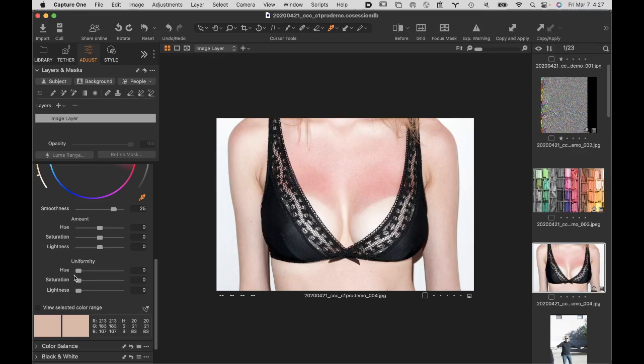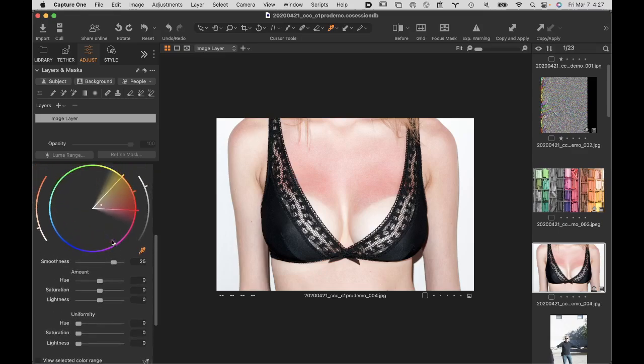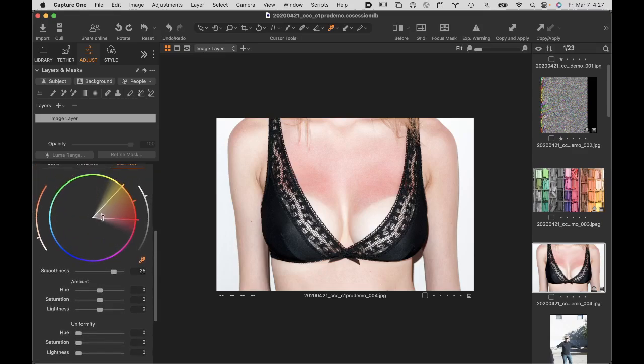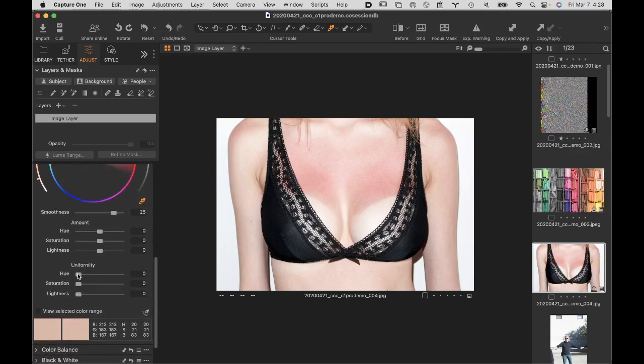Uniformity. What uniformity is saying is, okay, we are going to take everything in this color range. You can see this is the spot that we picked, that little white dot, that's the color that we picked right here. What it's going to say is I'm going to take everything that is within this color range and move it to be the same color, depending on what I do, the same color, hue, and lightness as this little spot. So watch what happens. We are going to drag the hue slider all the way to the right. That removes the red. We're going to take the saturation all the way to the right. That removes the intensity, and we're going to take the lightness all the way to the right.